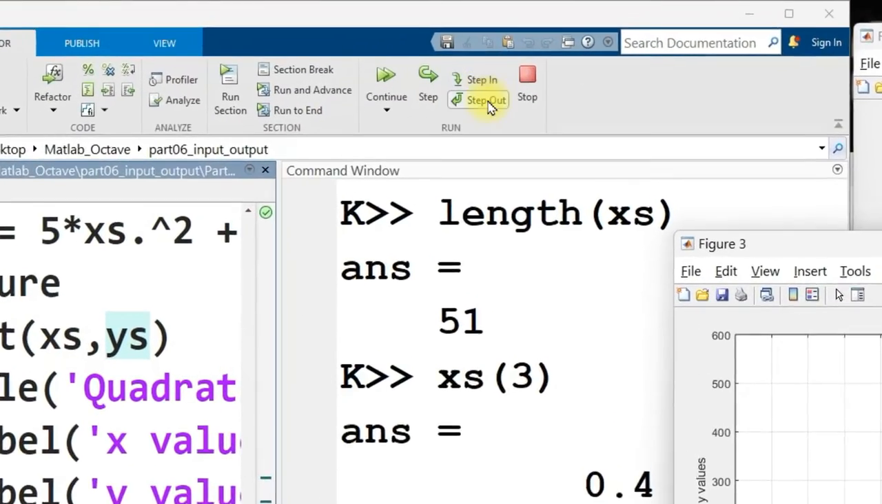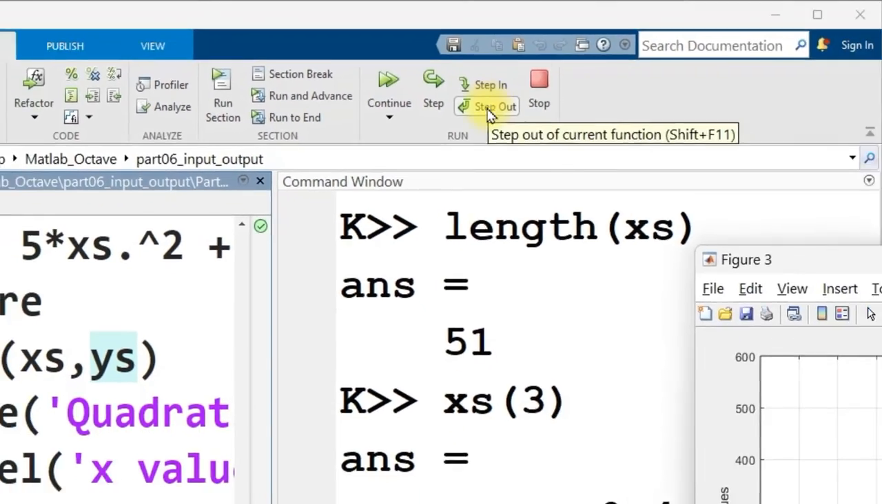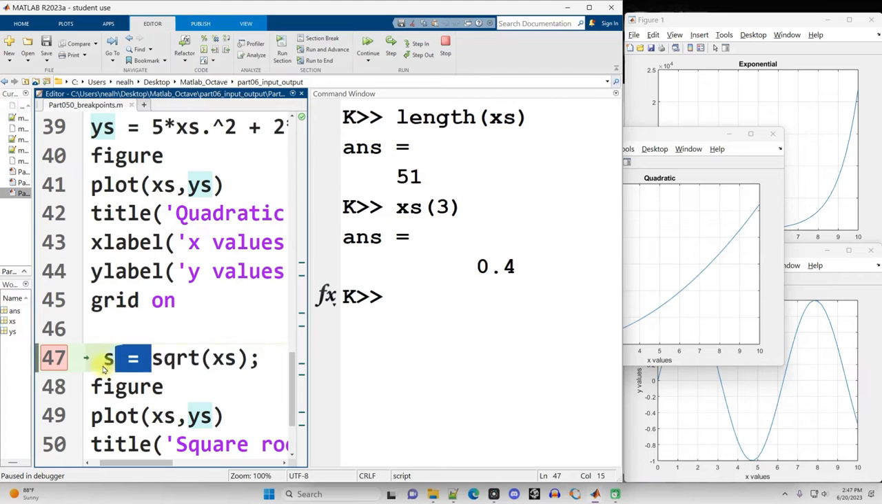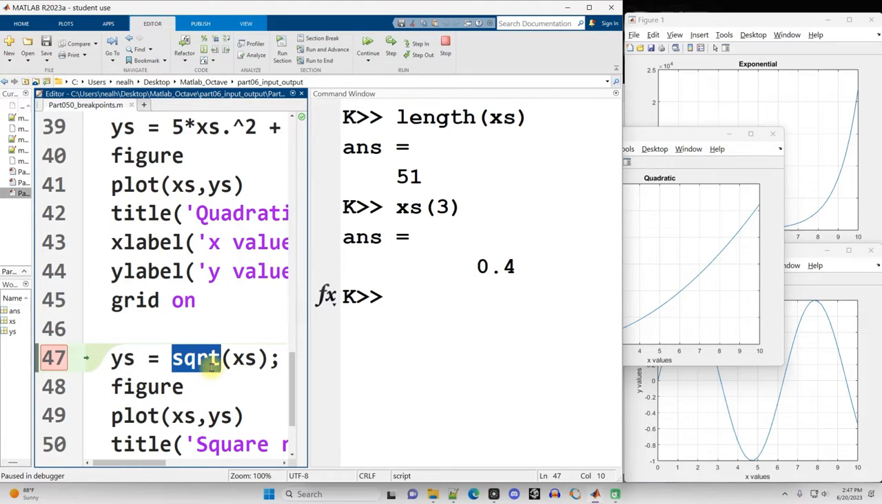Step in and step out are for use with function calls. So even on this line right here, we've got y's equals the square root of x's. Now what if instead of square root, we had a user-defined function, a not built-in function, a function that was written in MATLAB code rather than compiled behind the scenes. And I press step. Would it run the entire line? Or what if we want to look into the code that's inside that function? What if we want to investigate that MATLAB code and run through it one step at a time? Well, you can do that with step in.